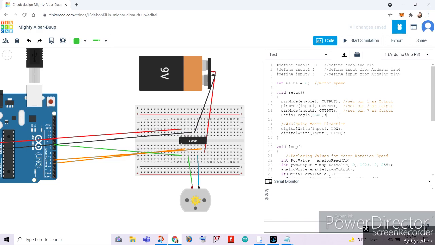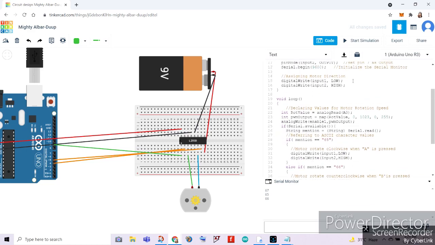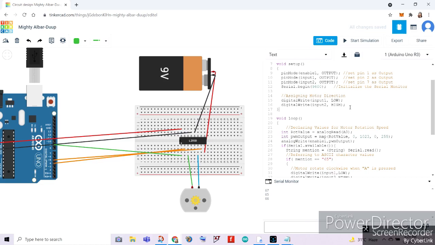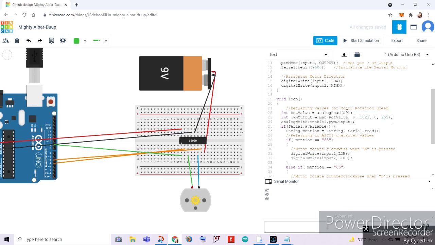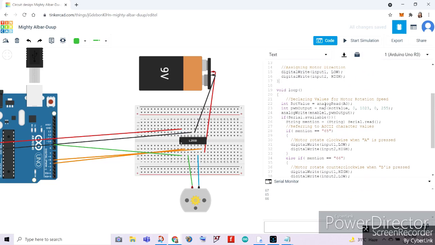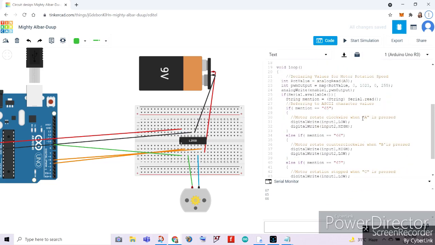I forgot to put a comment. This Serial.begin 9600 is used to initialize the serial monitor, meaning it will activate our serial monitor. The next one, this digitalWrite, will be assigning the motor direction, if it will be rotating clockwise or counterclockwise, just like what is stated on our task. Then on this portion, we'll be having the actual program.